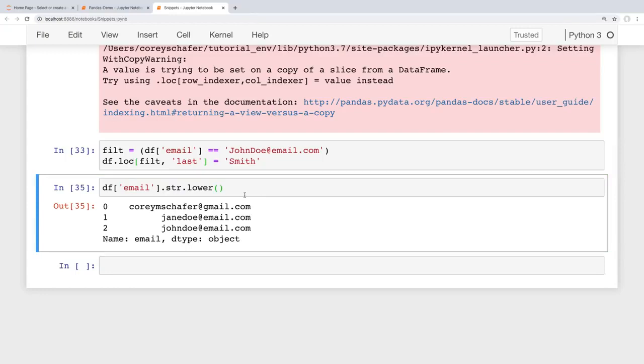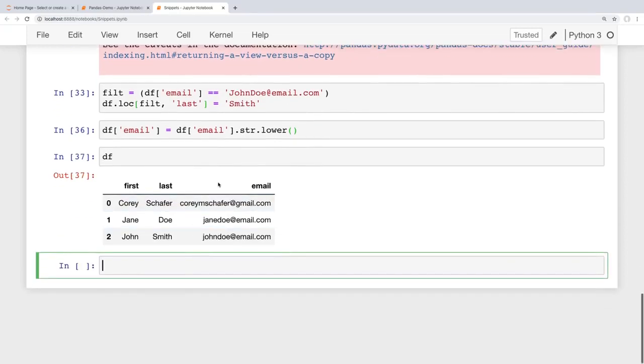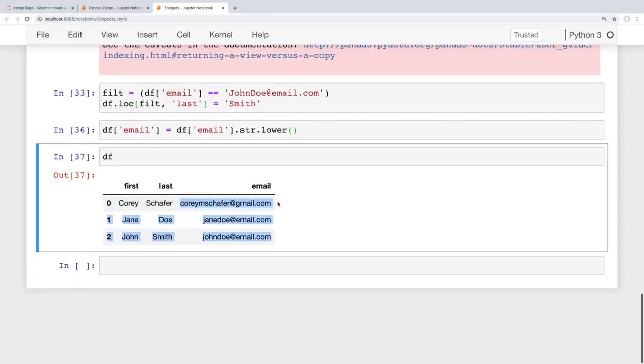Now in order to make that change, we can simply assign that column to this value. So what I could do here is I could just say df['email'] is equal to df['email'].str.lower(). So if I run this and then we look at our data frame, now those changes actually did go through and all of our emails are now lowercase. So that's one way that we can change multiple rows at once, but maybe we want to do something a little more advanced.